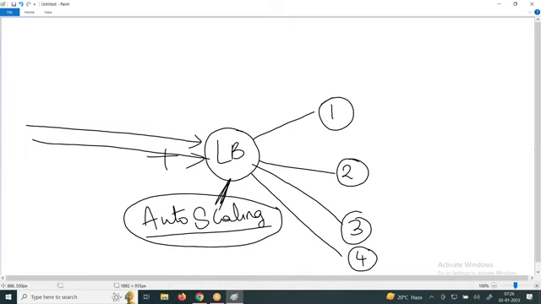Now after a certain time no one is logging in, auto scaling senses that no one is logging in, and it will go and delete the third server and the fourth server. Now you have two servers.